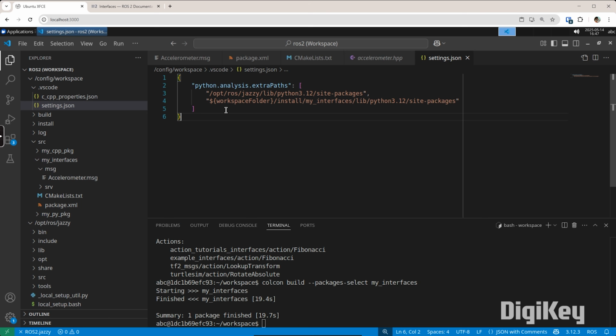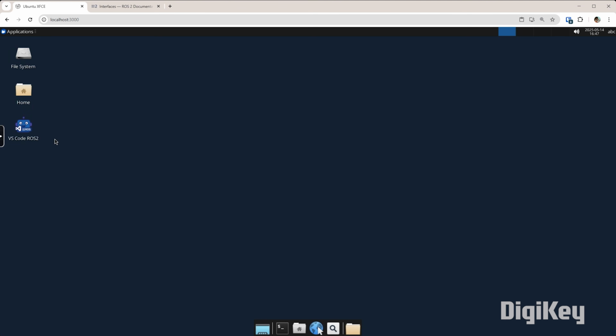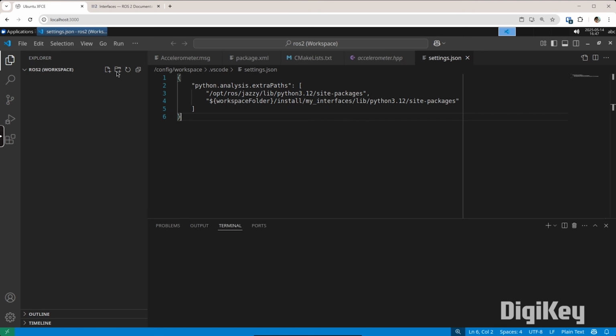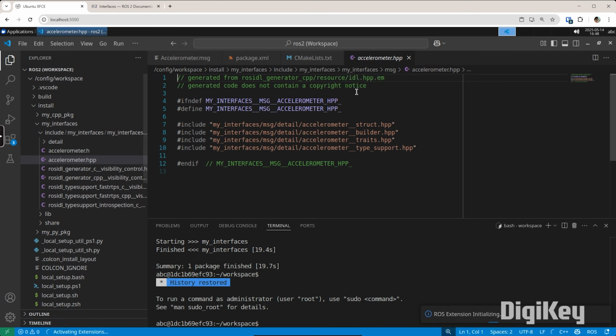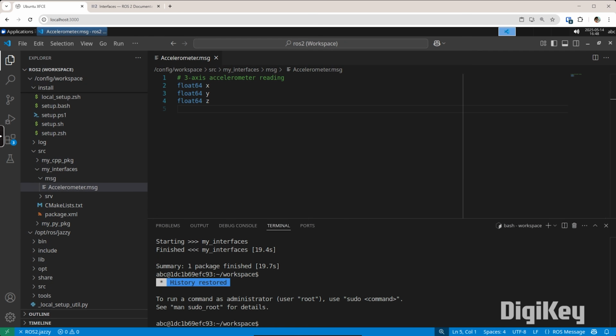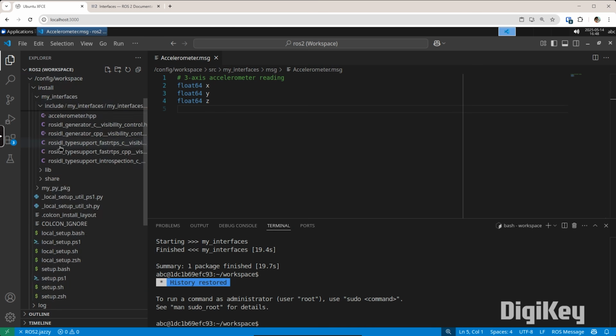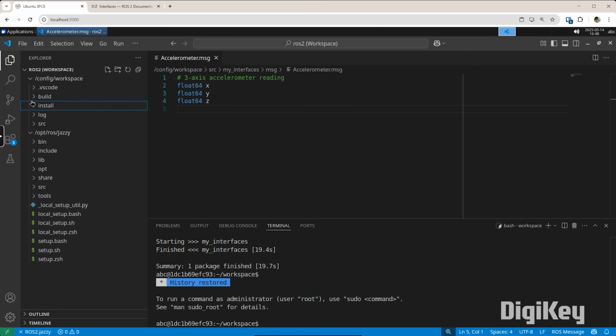So save that. In many cases, you might need to refresh VS Code, so I will shut it down, bring it back up. It should read that settings.json file, and we should be ready to go. So I'm going to close out these files as soon as that extension finishes setting up. And now we can write our demo. We're going to start with Python. So let's close that source. Let's close my_interfaces, install.